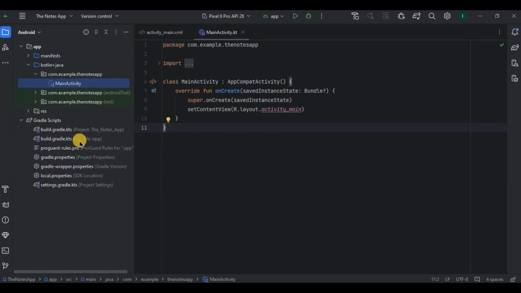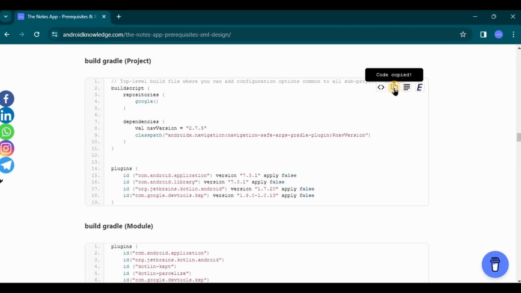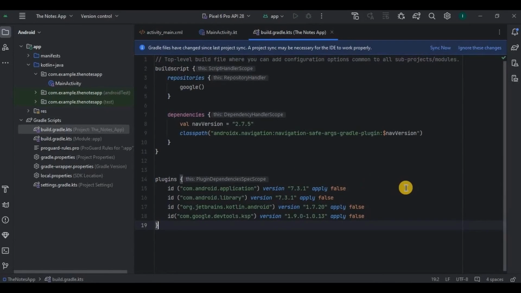Okay? Now first, let's start with Gradle. As we'll be using Room database and ViewModel, so obviously we will require its dependencies, right? And also we'll be using navigation component, so we will require dependency for that as well. So first, go to build Gradle project. Here simply copy paste the dependencies and plugins from here to here and done.